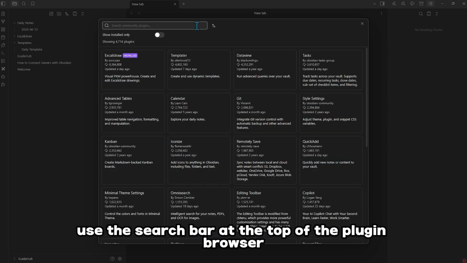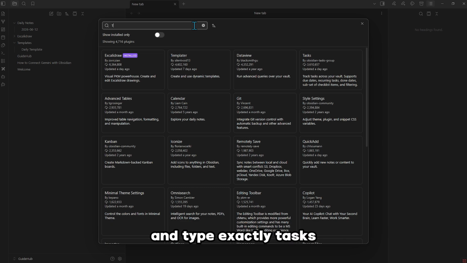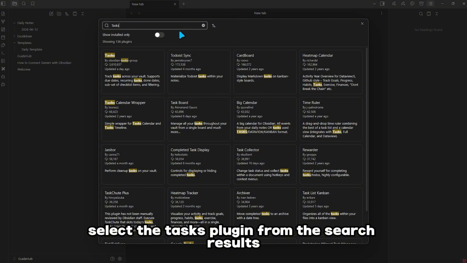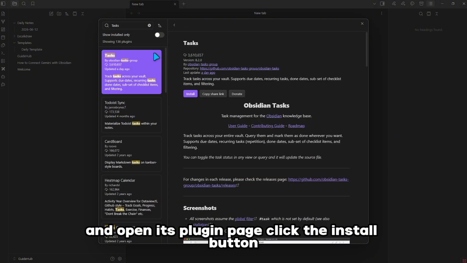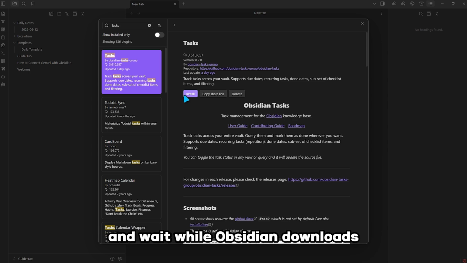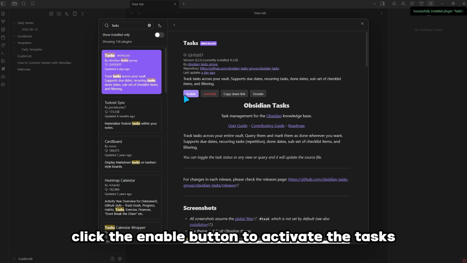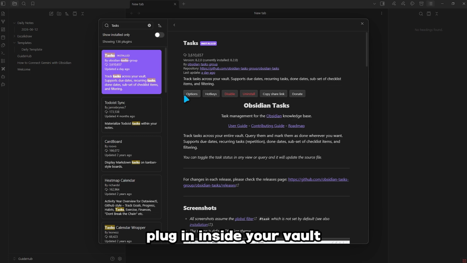Use the search bar at the top of the plugin browser and type exactly tasks, then wait for the available results to appear. Select the tasks plugin from the search results and open its plugin page. Click the Install button and wait while Obsidian downloads and prepares the required plugin files. Once the installation process is complete, click the Enable button to activate the tasks plugin inside your Vault.